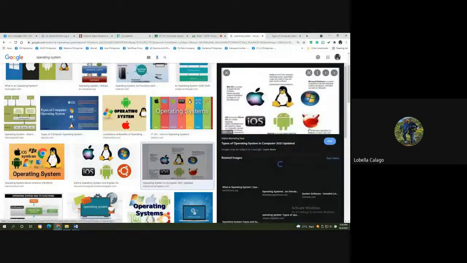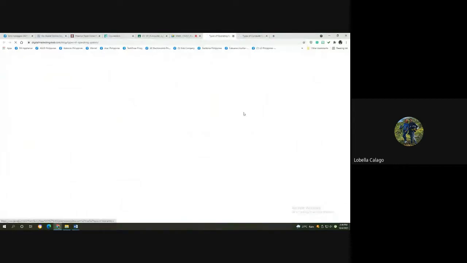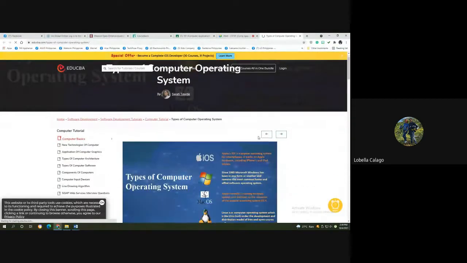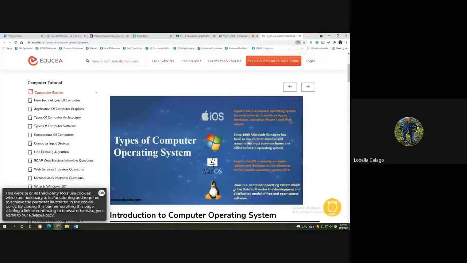So these are the different computer operating systems. This is what I was saying: if your cellphone or tablet is an Apple, your operating system is iOS. But if it's not an Apple, the cellphone should have Android.